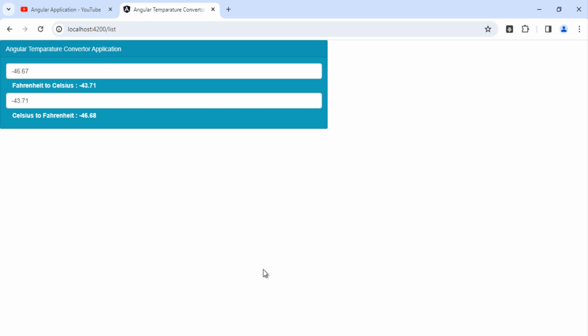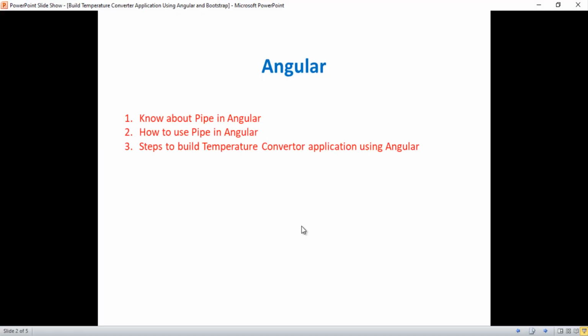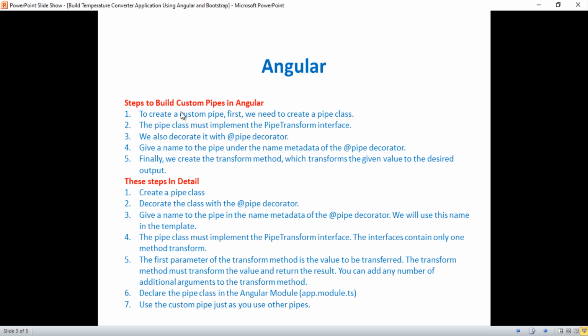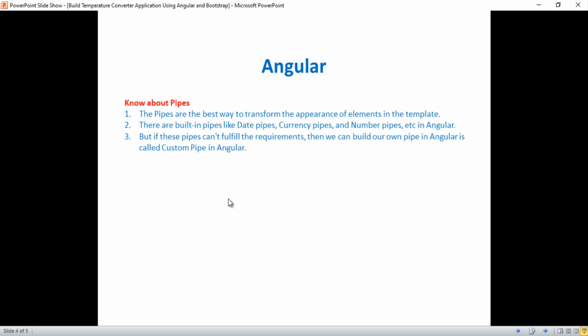So guys, let's go to my presentation. So guys, here are the steps to build custom pipes in Angular. These are the steps, and whatever we discussed, I have mentioned in detail. So know about the pipes. The pipes are the best way to transform the appearance of elements in a template. These are the default built-in pipes in Angular, and also we can create our custom pipes in Angular.